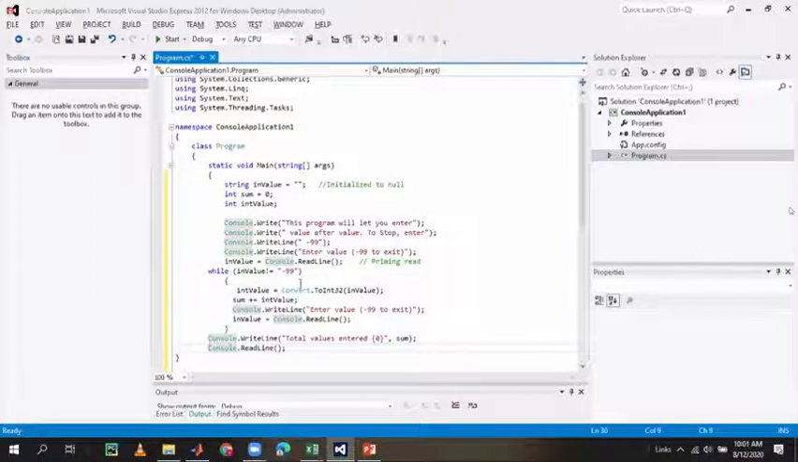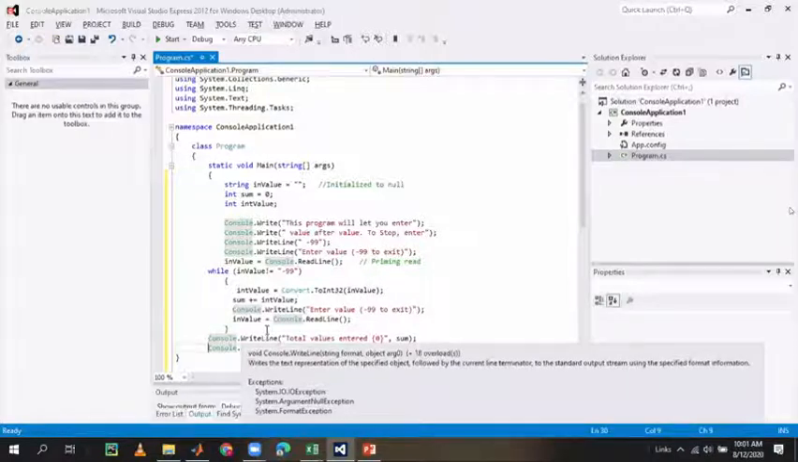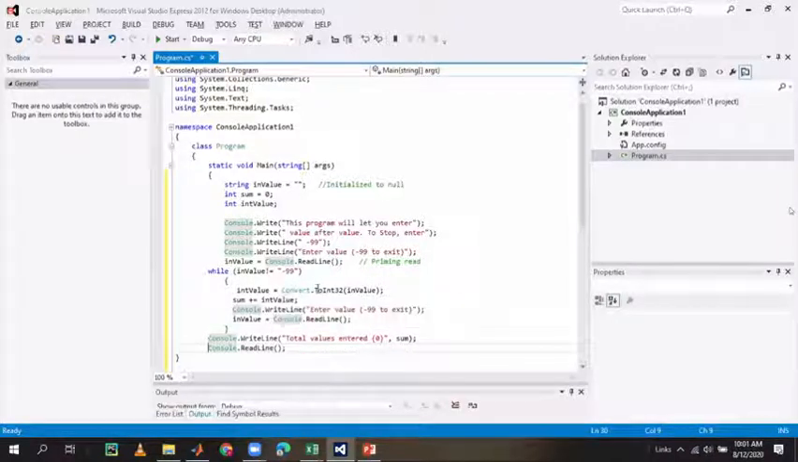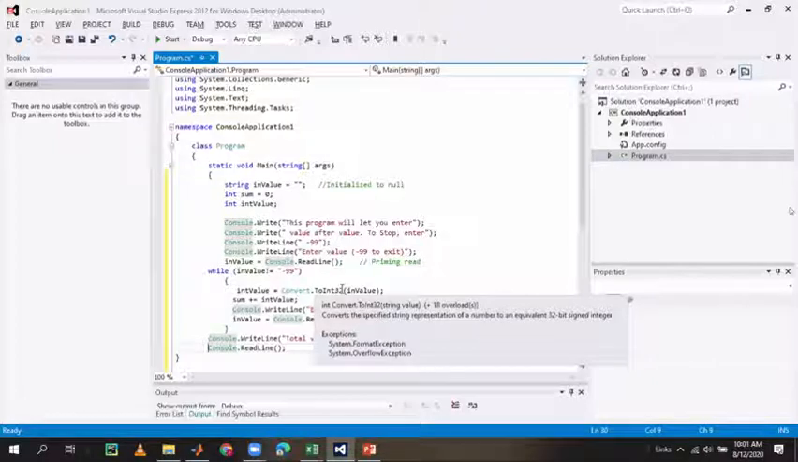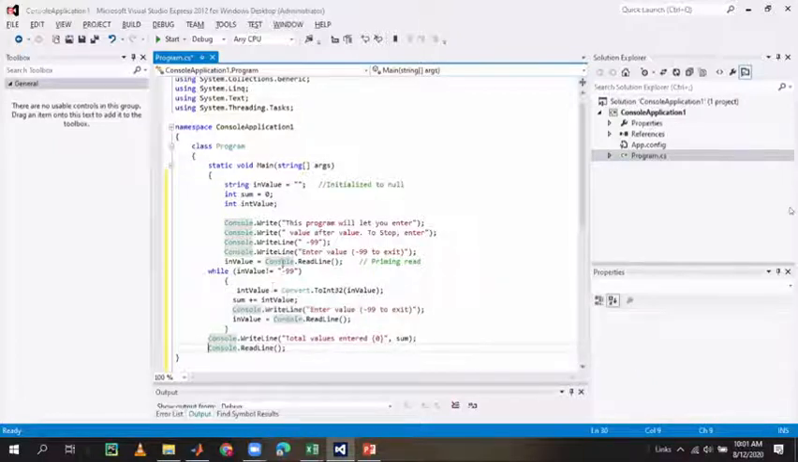Then this is the loop. inValue is Console.ReadLine. Here we use Convert.ToInt32 for inValue; we convert that string to integer. Sum equals sum plus inValue. Now you run this program.